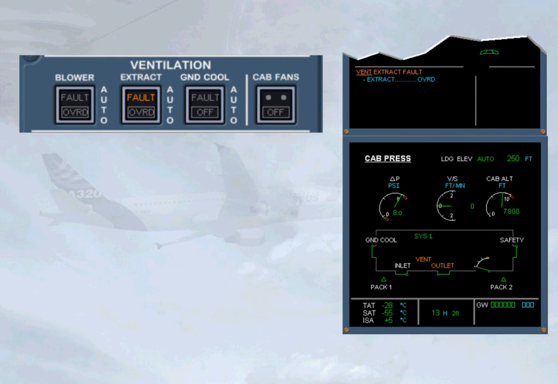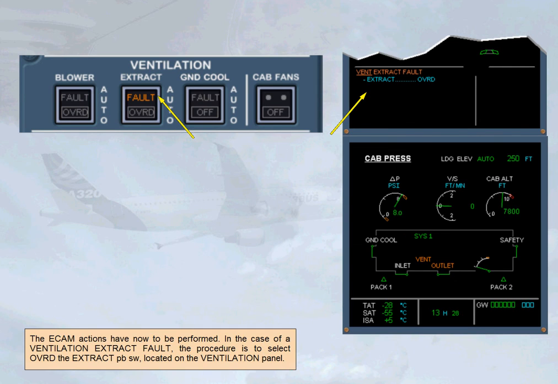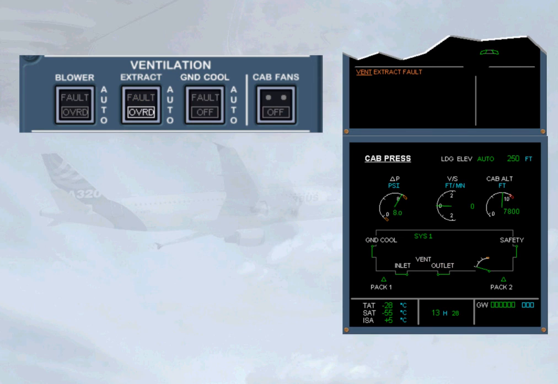The ECAM actions have now to be performed. In the case of a ventilation extract fault, the procedure is to select Override, the extract push-button switch, located on the ventilation panel. Set the extract push-button switch to Override. When you switch to Override, the override white light illuminates, the fault light extinguishes and, on the engine warning display, the blue action line disappears.